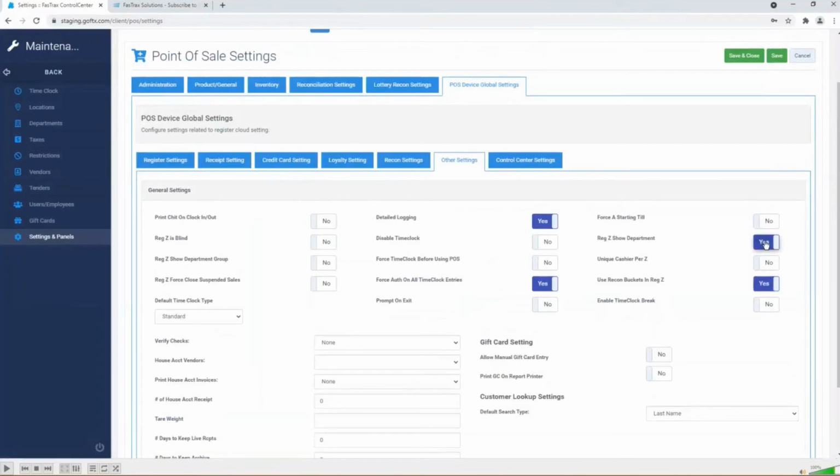Register Z show departments. I believe by default that this is set to no, but when it's set to yes, when a cashier Z's out, it will show each department that had earned money in that register Z. We're going to leave that to yes.